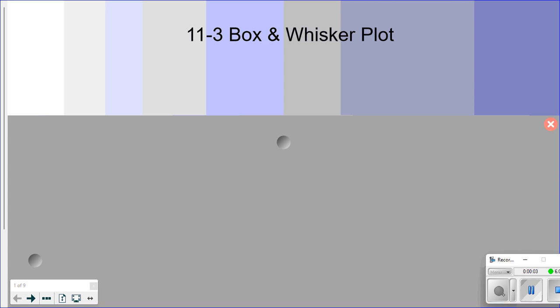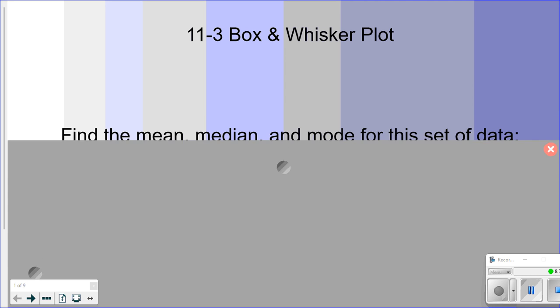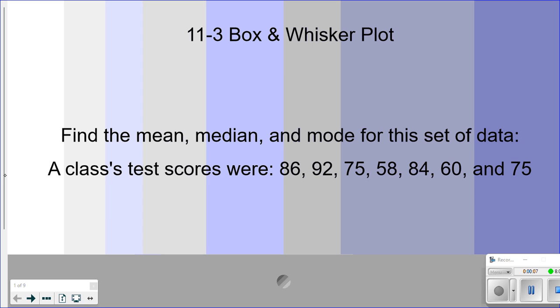Okay, 11.3 box and whisker plots. But before I start, I want to remind everybody how to do these three things: mean, median, and mode. So what is the mean? Yeah, the average. What is the median? Yeah, the middle number. What's the mode? Yes, most often. Very good.